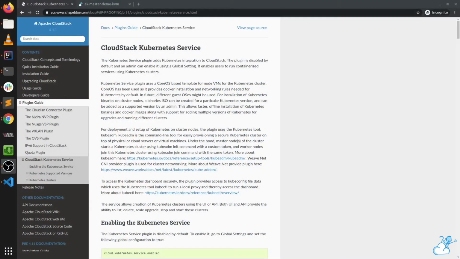For a while, there have been efforts to add some form of container support into the CloudStack. This is going to change with CloudStack 4.14 as it is coming up with a Kubernetes integration plugin called CloudStack Kubernetes Service, which would allow users to run containerized services using Kubernetes clusters through CloudStack.